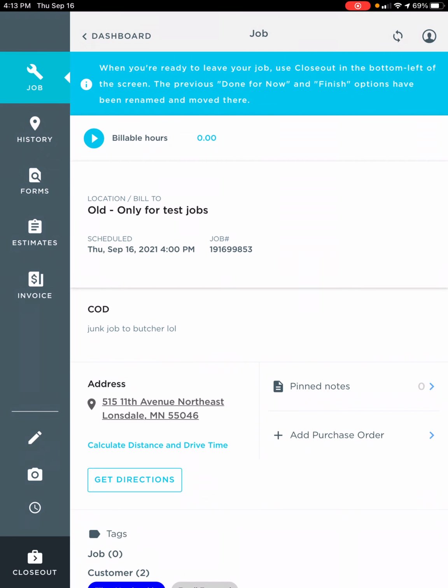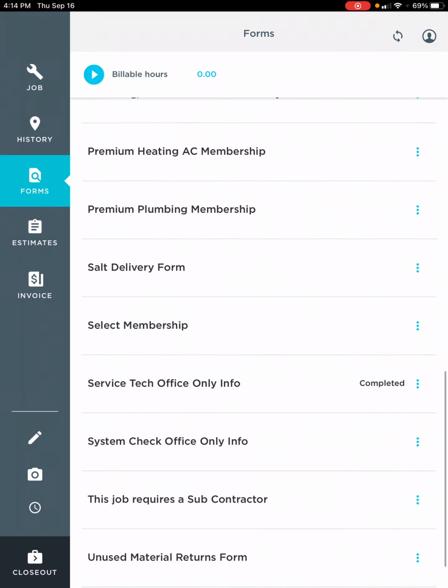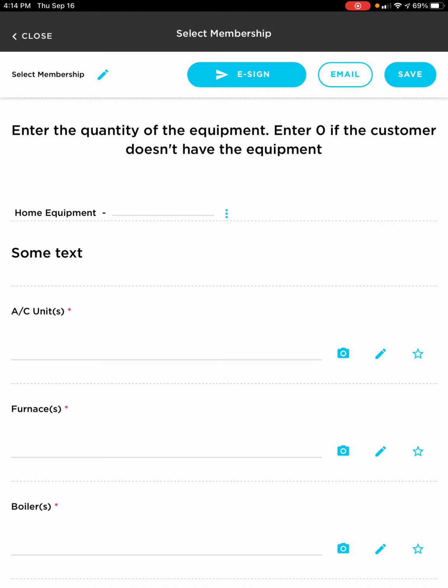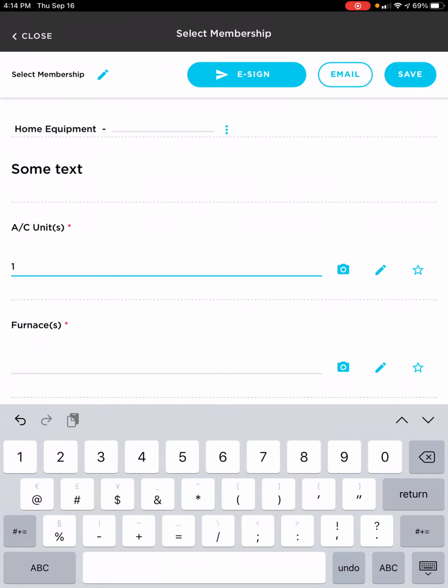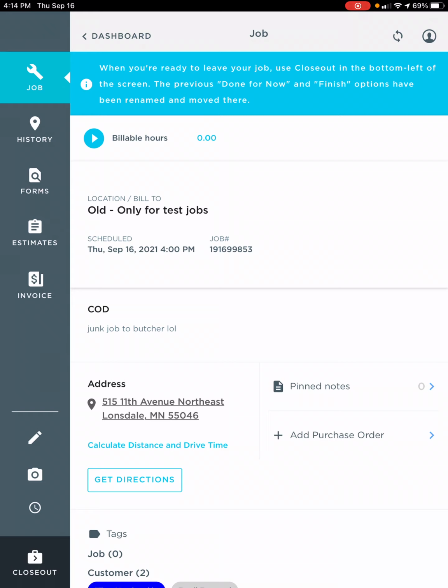Let's just say I wanted to figure out if I did get it correctly. I click forms again, and if I scroll down to that office info form, it will say that it is completed. So let's go up one to the select membership, and let's just say I started it. I said that they have one AC, and I clicked save. This is not complete. Okay, let's just say for some reason I didn't care. I'm going to fill it later because I saw something shiny. I need to go back. It brings me back to my main page.